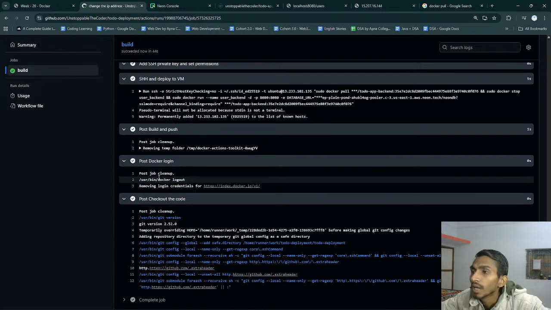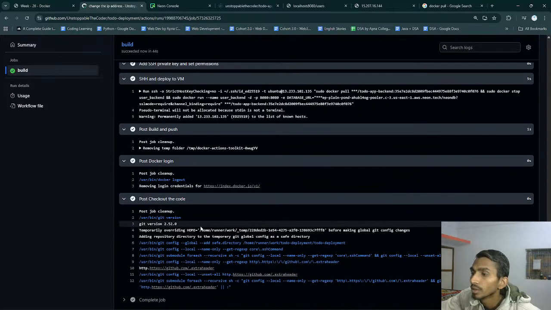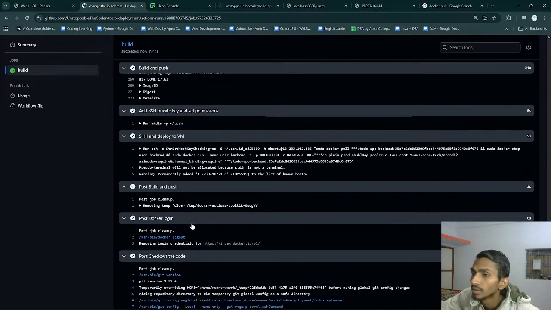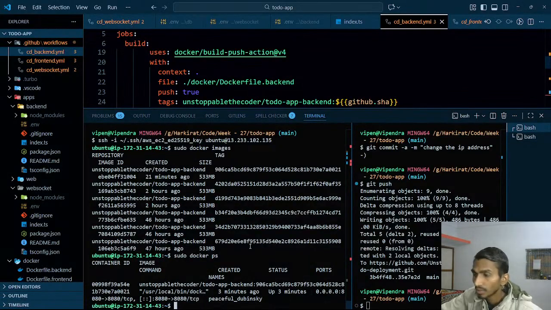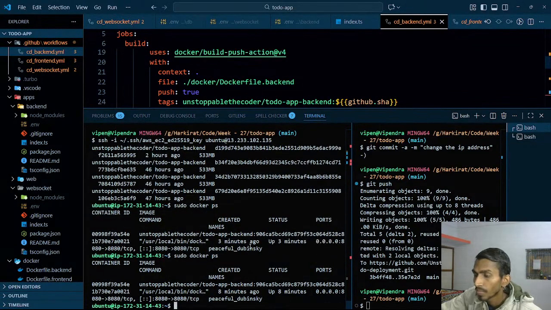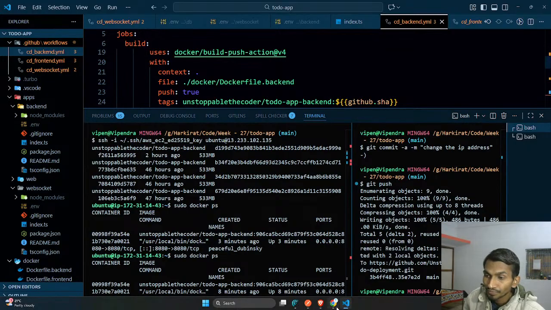Pseudo-terminal will not be allocated because stdin is not a terminal. Added, removing, seems to be done, to do 76. That was something I pulled, but pulling takes time, and it did not take time. Let's check the process, and this time 2.1 is again running. I'm able to get it.